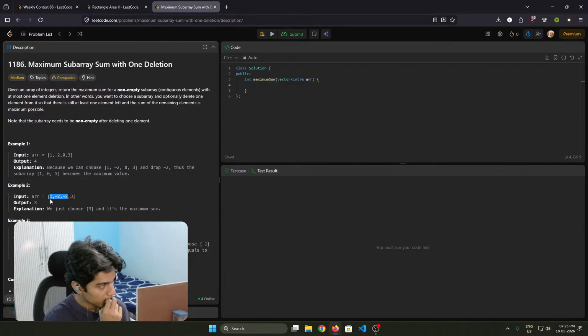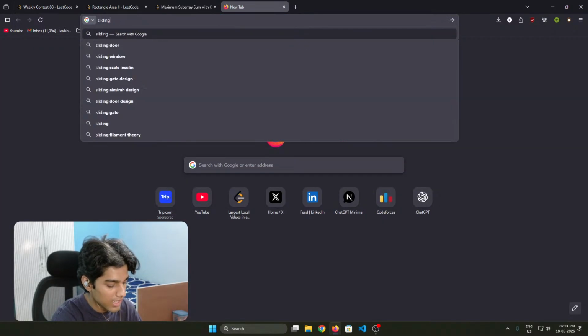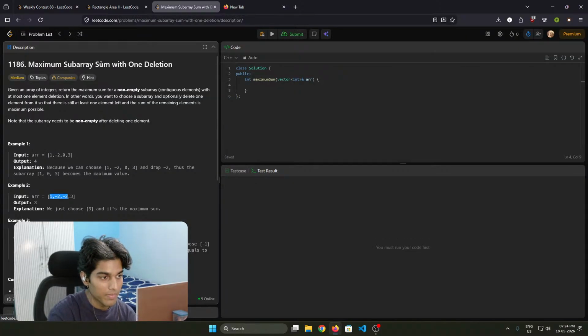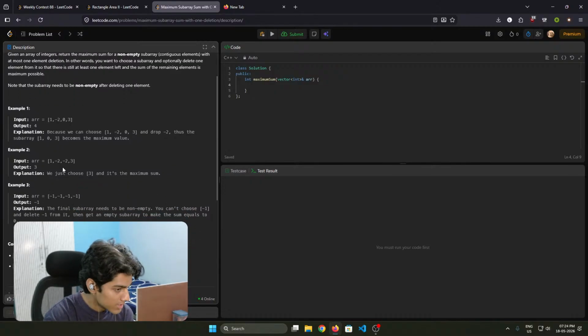Do you know Kadane's algorithm? Have you ever solved any problem using Kadane's algorithm, or a similar problem? It is sort of a sliding window algorithm. Okay, I'll recommend something: learn some sliding window algorithms, and make sure you learn Kadane's algorithm. That is very important. Kadane's is basically maximum subarray sum, but here you have to do one deletion as well. That's the difference.